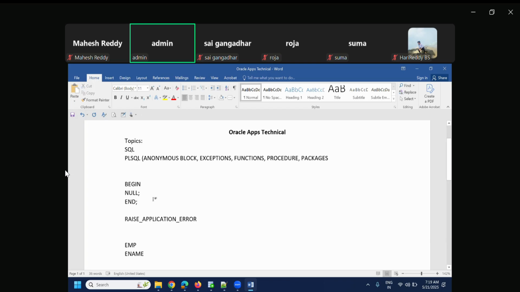So coming to anonymous block here, there is no separate call. No need to call separately. Whenever you compile the code, automatically the code will execute also. That is the power of the anonymous block. But in real time, we won't use the anonymous blocks. Always we have to go with the named blocks like functions, procedures, and packages.